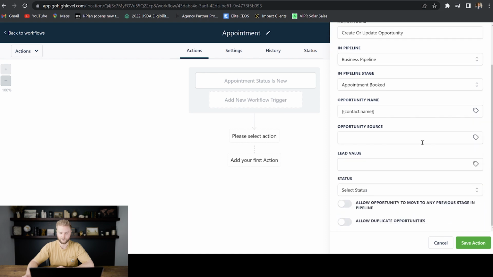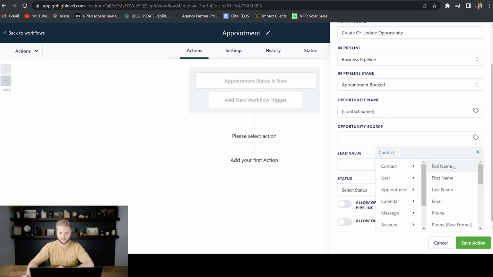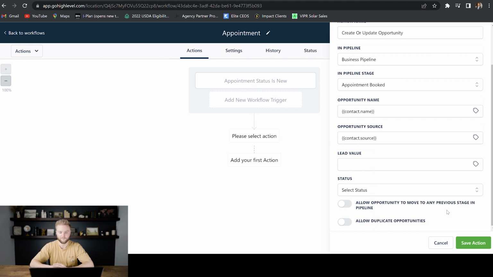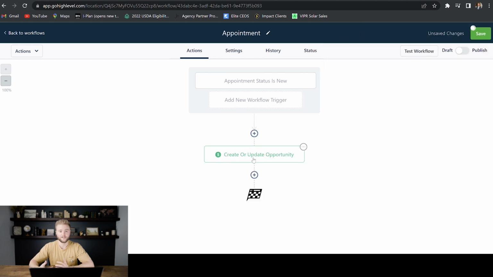And then for the opportunity source, we're going to go to contact and then scroll down to source, meaning where they came from. If they were a Facebook lead or a website lead, it'll tell us there. And then the lead value, for now, we're just going to put it at 0 because they haven't turned into a client yet. And then for status, we are going to select open because this is still an open lead. And then we're just going to leave these unchecked here and then save this action. So now anytime somebody books a call, it's going to update them to that appointment booked column in our pipeline.